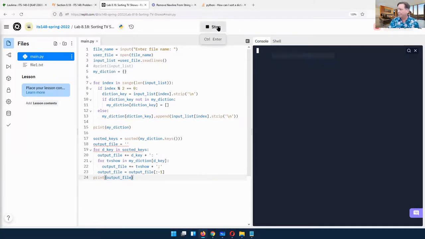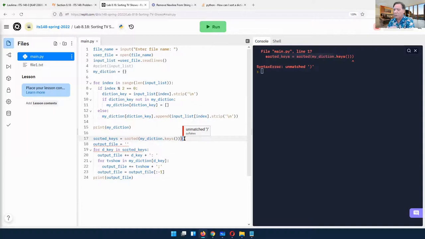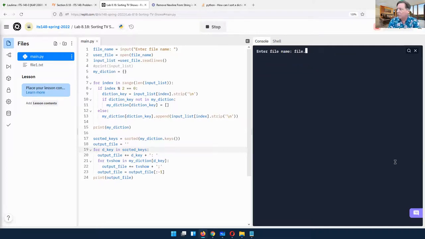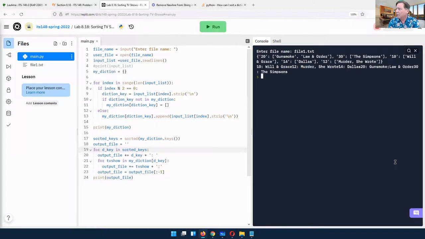All right, let's see what this looks like. Unmatched. Oh. How did that get there? All right, let's run this again. File 1.txt. Oh, I have to put a new line. There's no new lines. I should put the new line right here, right after it slices off that last semicolon. I want to add a new line onto that. Plus new line. Oops. There we go.